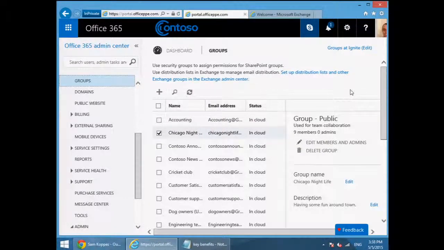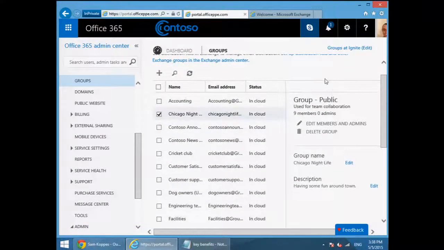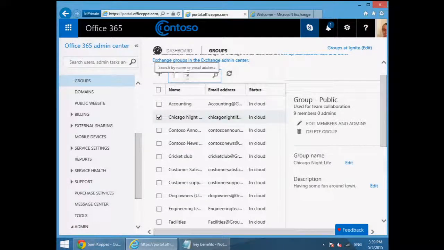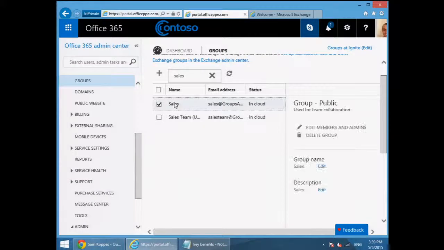Now, as you can see here, the first thing you'll see is a list which includes all of the groups in your tenant. It's easy to explore the groups in this way. You can just scroll right through and see what's going on. In addition, we also support search, which allows you to look for individual groups by name. In this case, I'll look for the sales team.